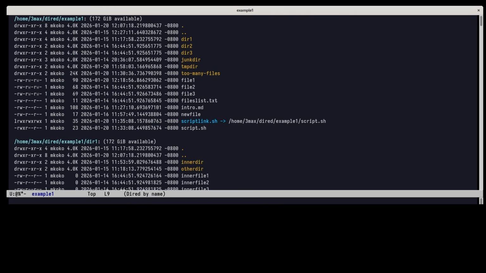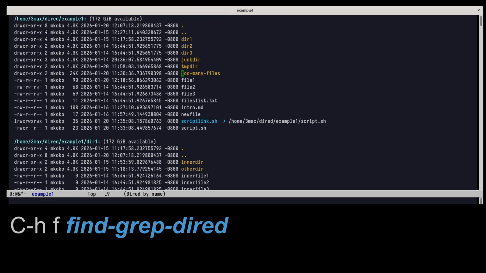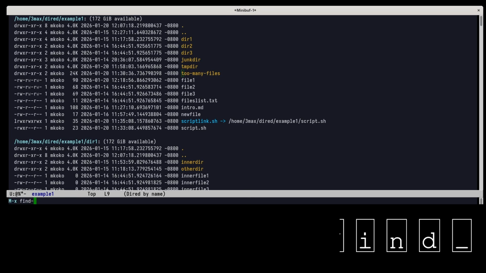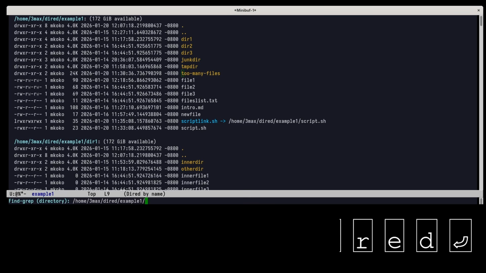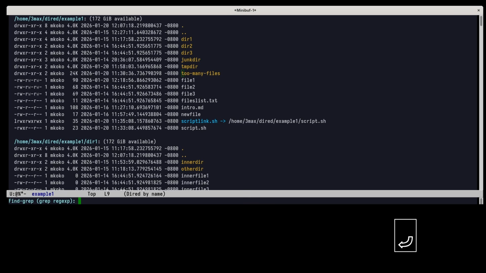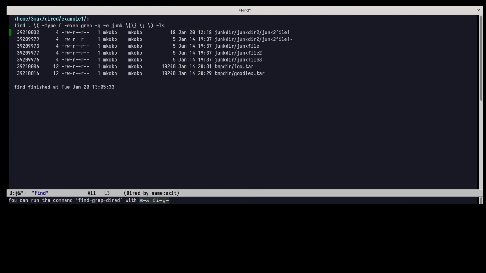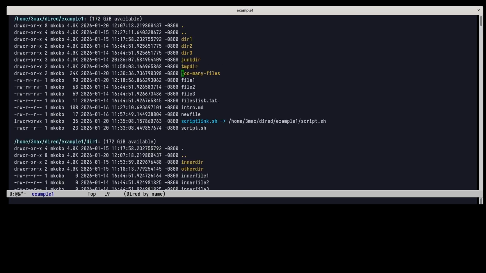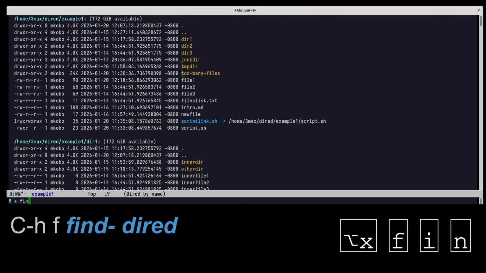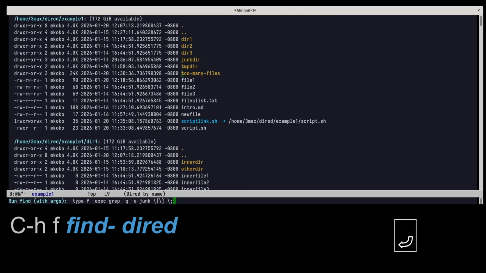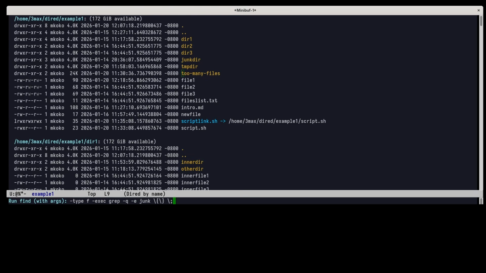Similar to find-name-dired, there's also the find-grep-dired function, which searches the file contents instead of the file names. Note that find-name-dired uses the shell wildcard syntax, and find-grep-dired uses grep regex syntax. For the most flexibility, you can use the find-dired function, which accepts any condition that the find command can test.